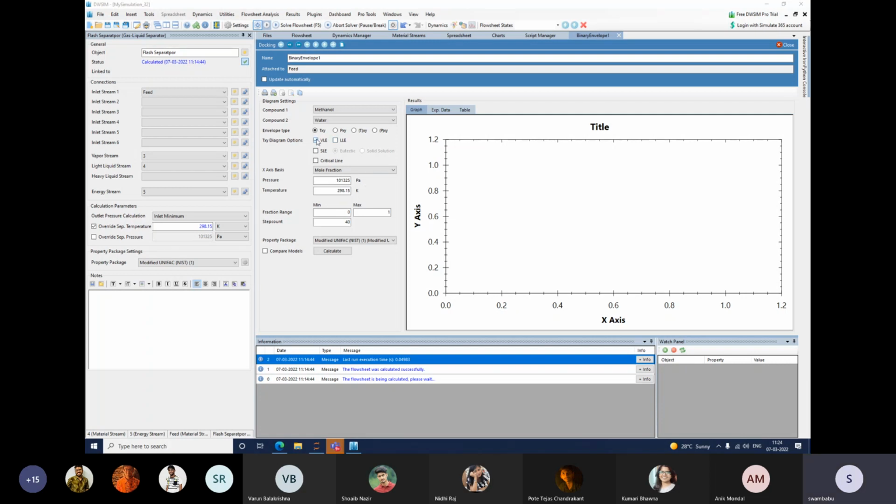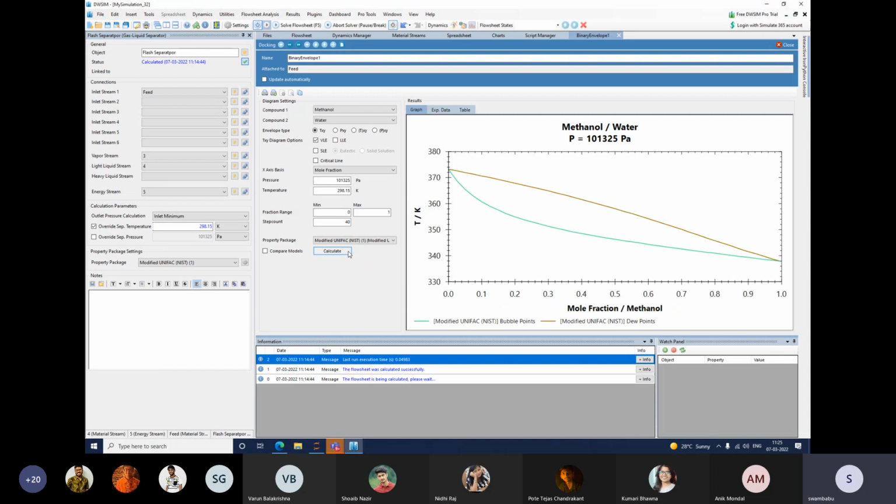So here we can select VLE data, LLE data, or SLE data. Mole fraction is the basis on the x-axis, 0 to 1. Whatever compound 1 we give, those mole fractions will be displayed here. Because we wanted the vapor liquid equilibrium data from 0 to 1, we select 0 to 1 and calculate. If I calculate, I get this. So this is the methanol water system's vapor liquid equilibrium data.